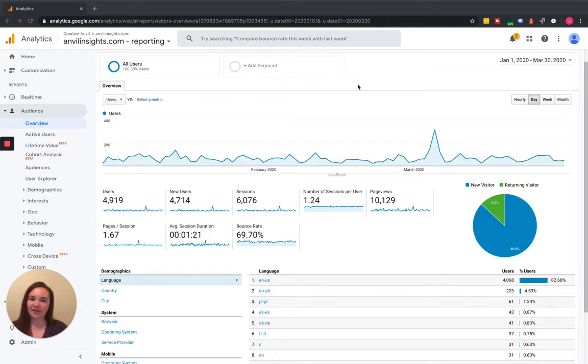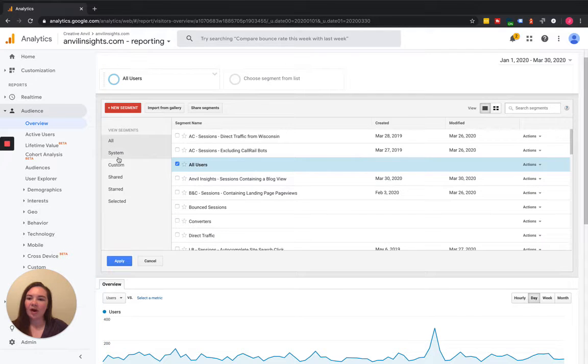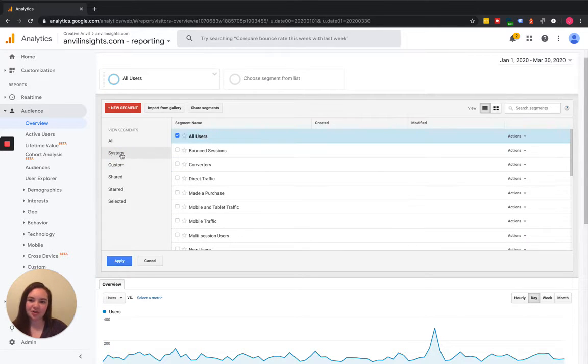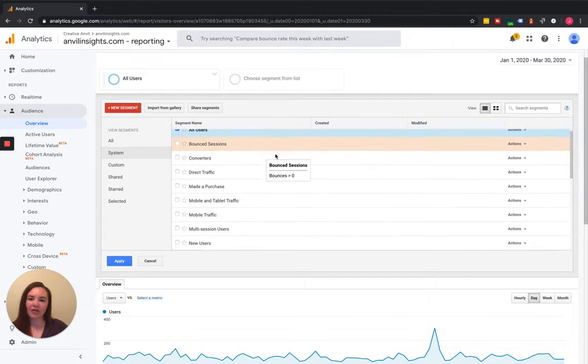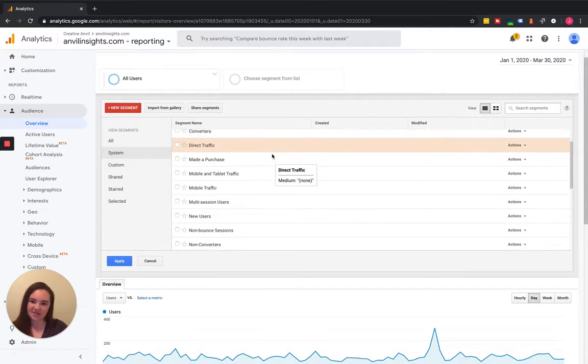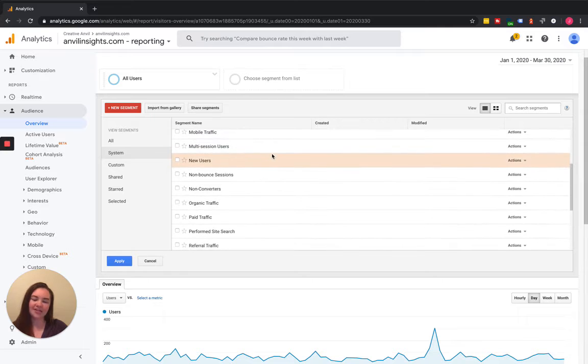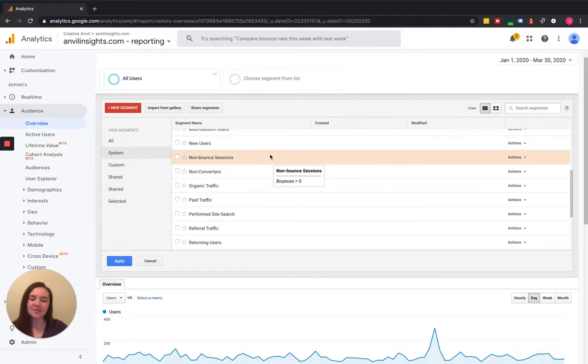Today I wanted to review system segments in Google Analytics. To add any of these segments, we're going to come up here to the Add Segment button. On the left-hand side of this pop-up, we're going to choose System. Now these will show you all of the different pre-built segments that are available in Google Analytics. And you can see the list is pretty expansive here.